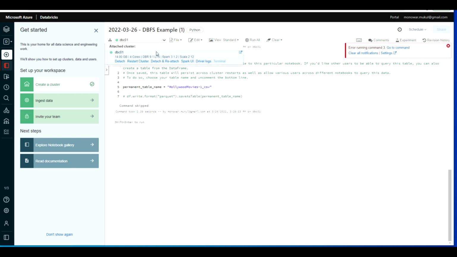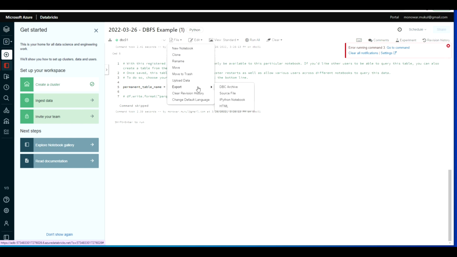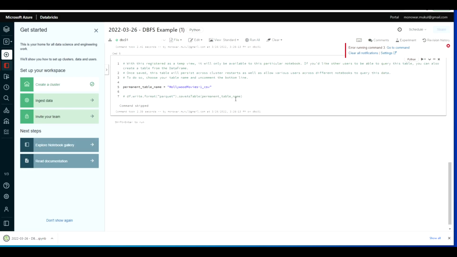If you have multiple clusters, you can change it from here. You can detach and reattach with a different cluster. Now what I'd like to do is export this notebook. So from the File button, you can just click on Export and save it as a notebook file. You can do that one.